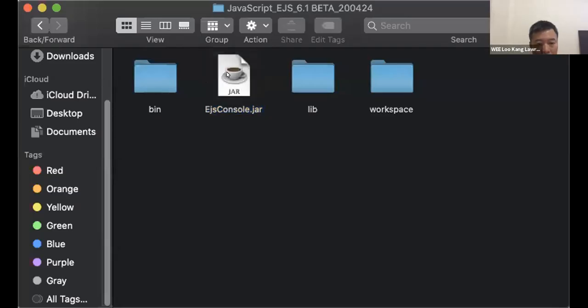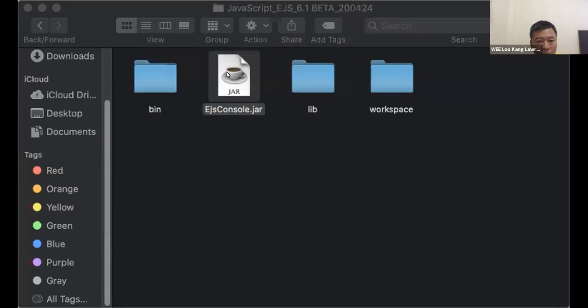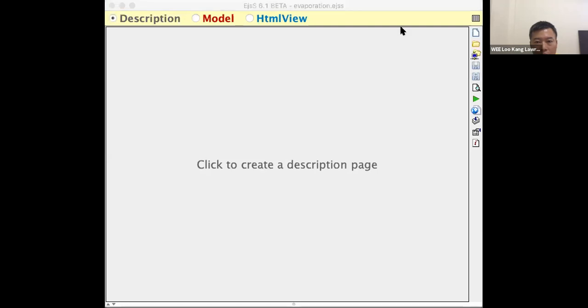So when I double click on the EJSS console, it will launch the editor. Okay, so let me share the editor. Okay, so in this editor, let me give a minute. Let me log in using my other phone, so I can simulate seeing what you are seeing, so that I understand what is the difficulty.